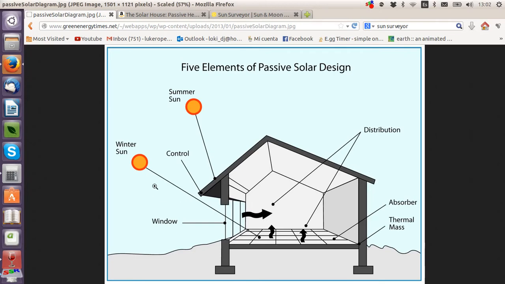Okay, so the thing that we can see quite clearly on this image is what happens with the sun in the summer and the winter. In the winter you have the sun at a lower angle, which comes straight into the house via the glazing on the south face, and I'll get into this a little bit more in a second. In the summer, the sun is higher in the sky, and we don't want it to still come in and heat up the space.